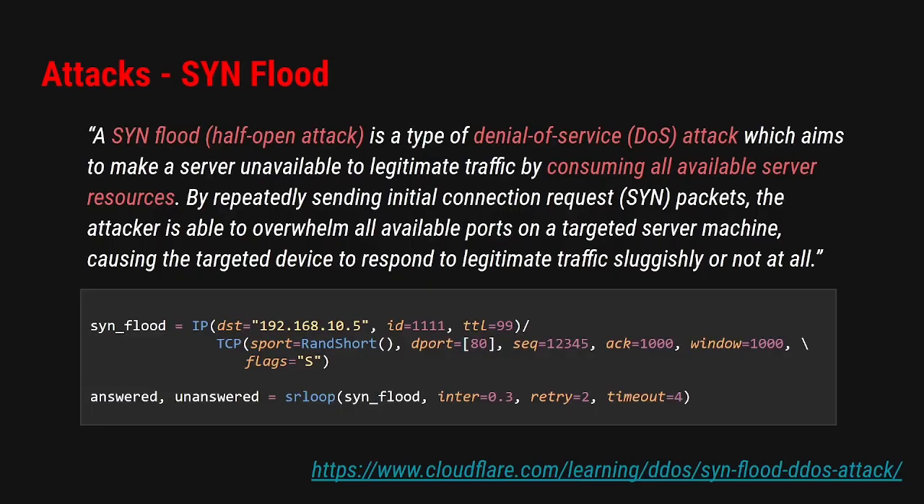In the case of the line of code there, we have answered and unanswered information that's being stored as a return value of that srloop. That'll just return a tuple, okay, or a list of what packets actually had a response and what didn't. The point that I'm trying to get across is that just these 2 lines of code are putting together this attack.